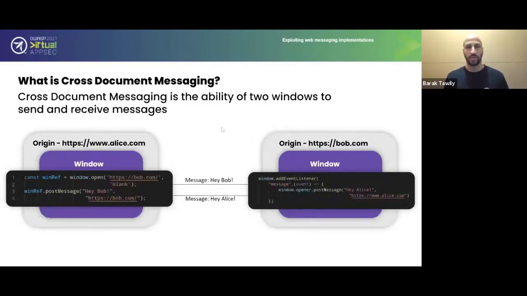So on the left, we have a window hosted on alice.com. We can see that it used window.open in order to get the window reference to bob.com, and the browser will pop up another tab with the bob.com page. And we can use the window reference .postMessage in order to send the message, "hey Bob", to the bob.com origin.